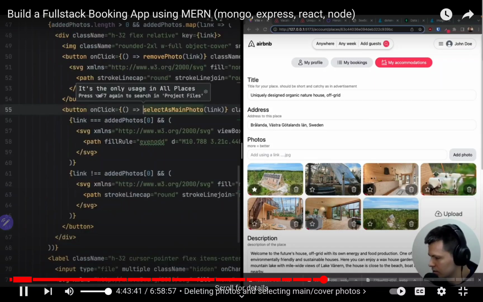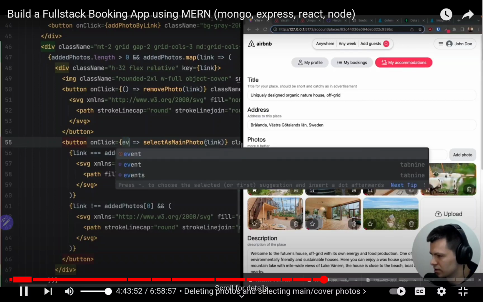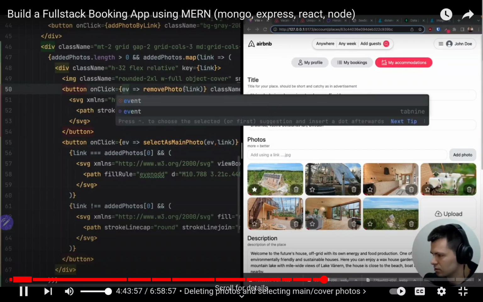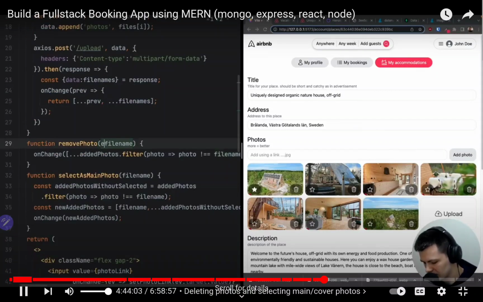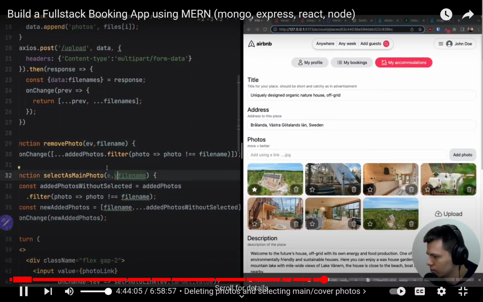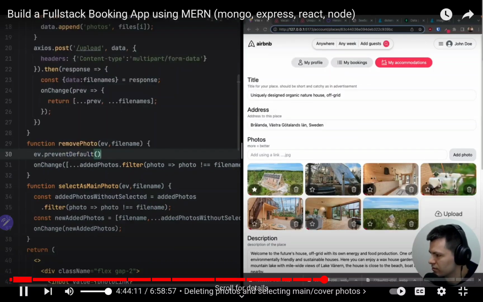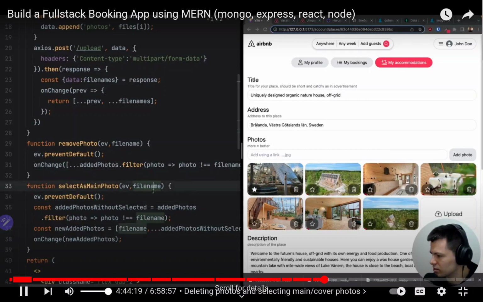So let's see here. I think it's because it's a button, and when we are clicking on it, the form is submitted. So we also need to pass the event here. So let's pass event on both buttons here, event link, and then on those functions, let's add event here, and we need to do event dot prevent default like this. And now it should work better. Let's see if I reload and I make this one. Yes, it works much better.